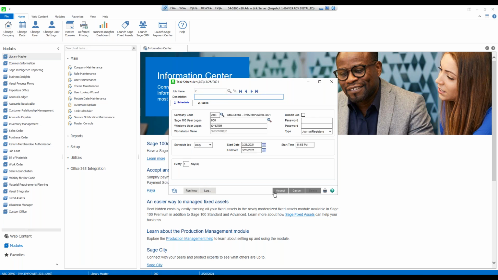Now, what we've got here is we give a task a name, we give it a description, you provide the company code information and some credentials to the system so that it can actually do this unattended. You'll set a schedule for this particular job, which can be daily, weekly, monthly, or once. As you can see, you can put a date range on this and you'll give it a time when the task should kick off. Now, what are the things you could actually use this to do?